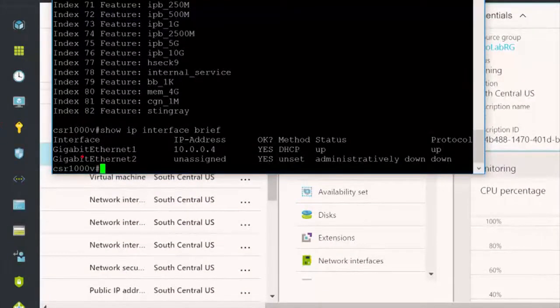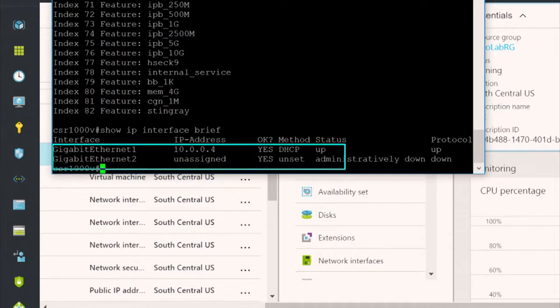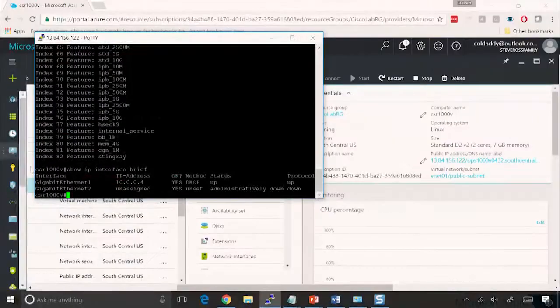And the next thing I want to do is the show IP interface brief command. So this is going to show us the different interfaces that are assigned. And remember, we chose the one that has 2 interfaces. So this looks good. The one thing that is not right currently is that Gigabit Ethernet interface is unassigned and is not online right now. So I need to fix that.